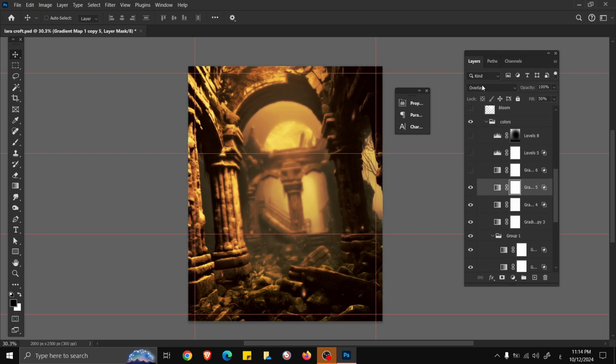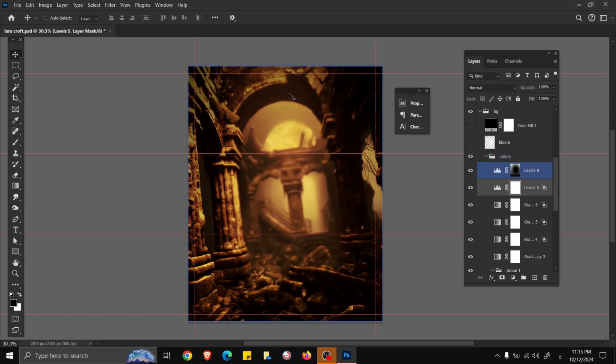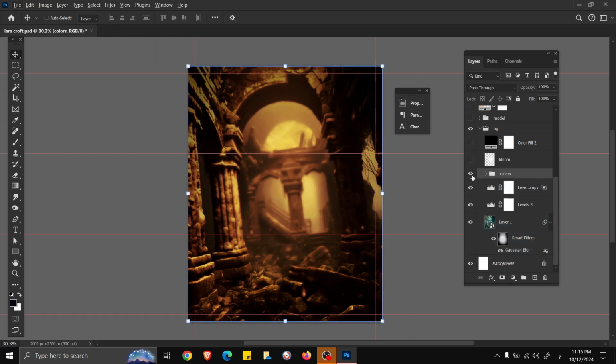This one overlay, I decreased the fill. Here's before and here's the after. This one also overlay. Levels just to make things darker. Another levels layer to darken the edges. So to recap the coloring, here's the before, here's the after, just to make the background darker and give it this ancient kind of vibe.